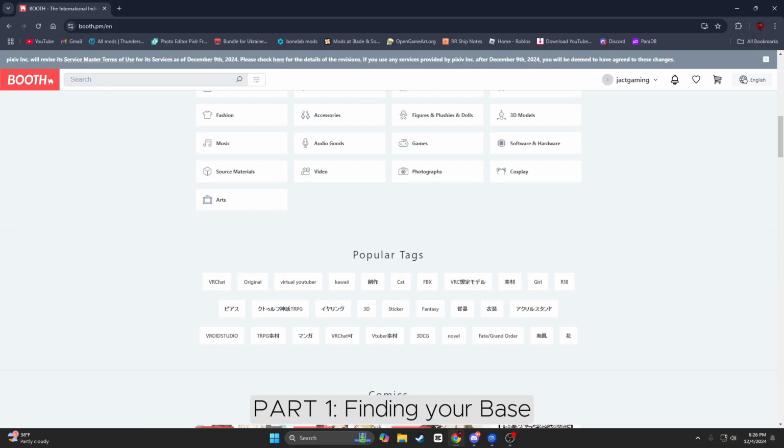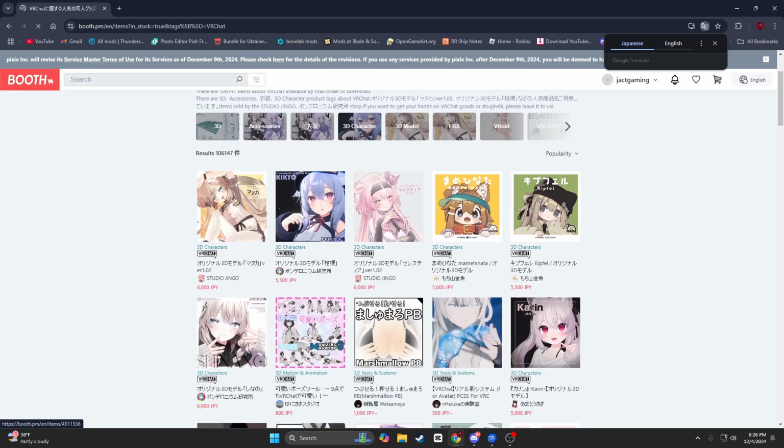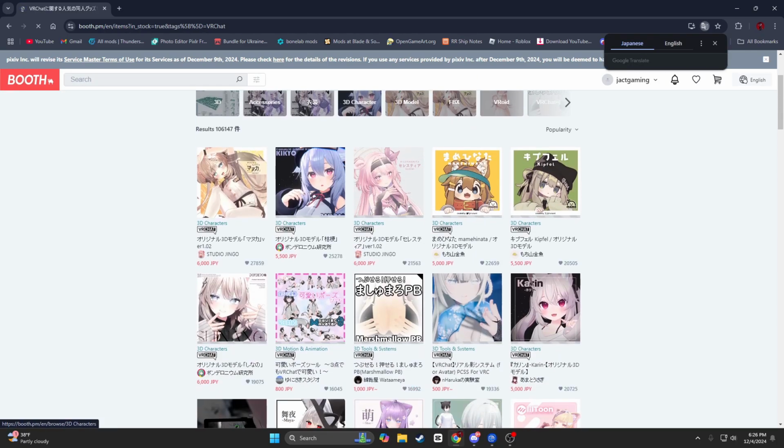Now you can find bases on Booth. Booth is where you get your VRChat assets and your bases. So we're going to look up a VRChat base that is really popular right now, and that is Manuka. First, we're just going to search up VRChat, and as you can see, we get a ton of VRChat assets. At the very top, we get Manuka.